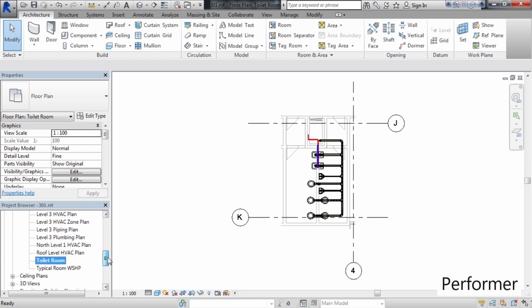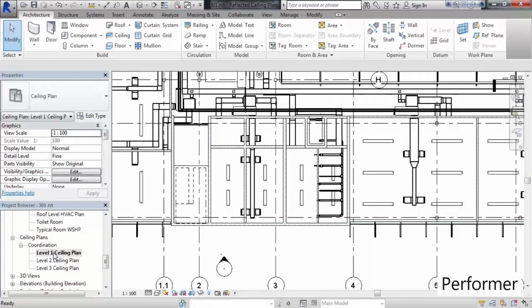Now, outside of the plan views, in 2D, we also have ceiling plan views. And you have these grouped under coordination for level 1, level 2, and level 3. This gets into where we start work sharing. But just to illustrate the plan, if I double-click level 1 ceiling plan, this will show me the view of a level 1 ceiling plan.